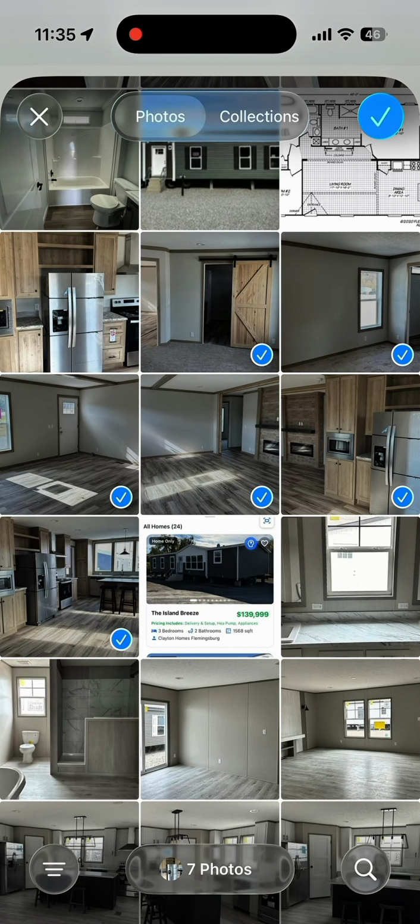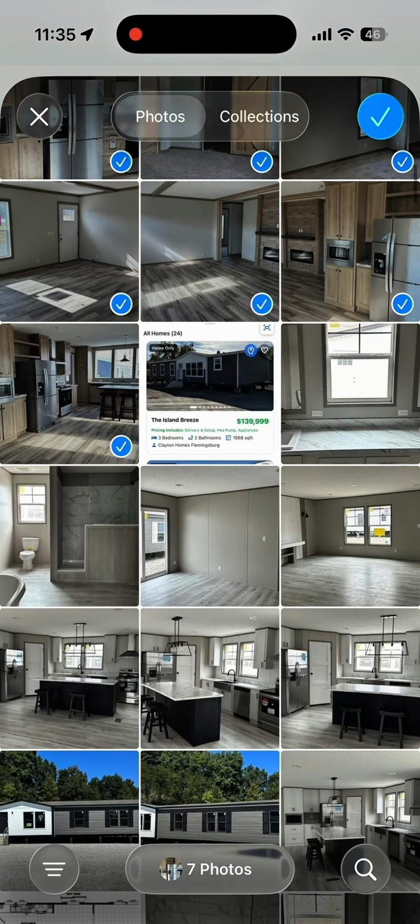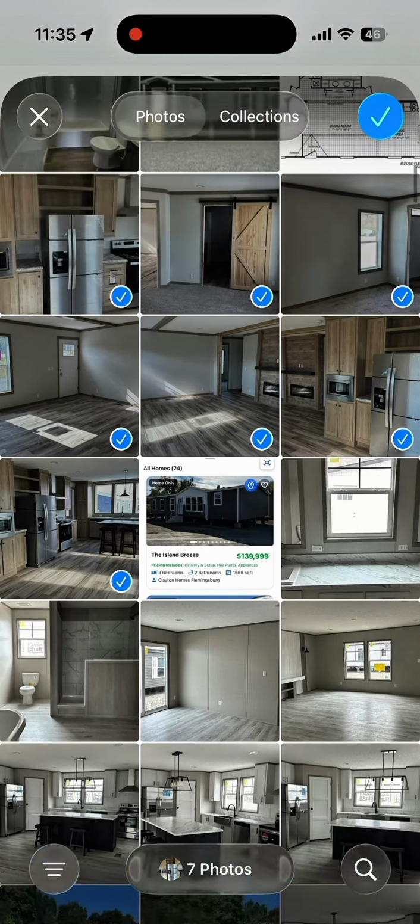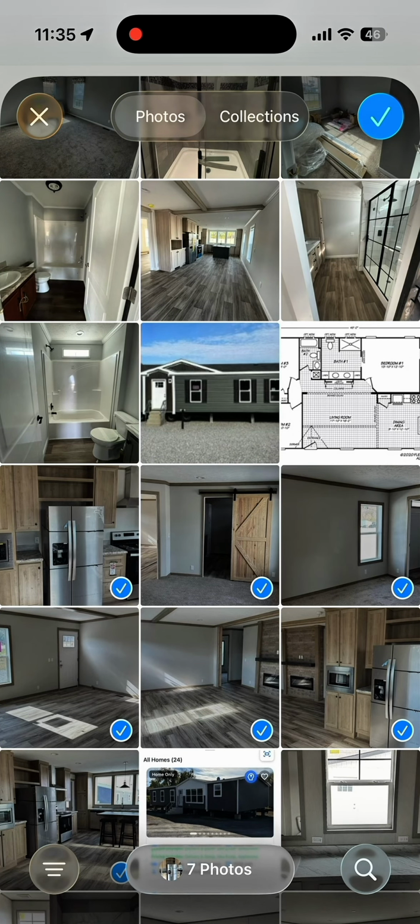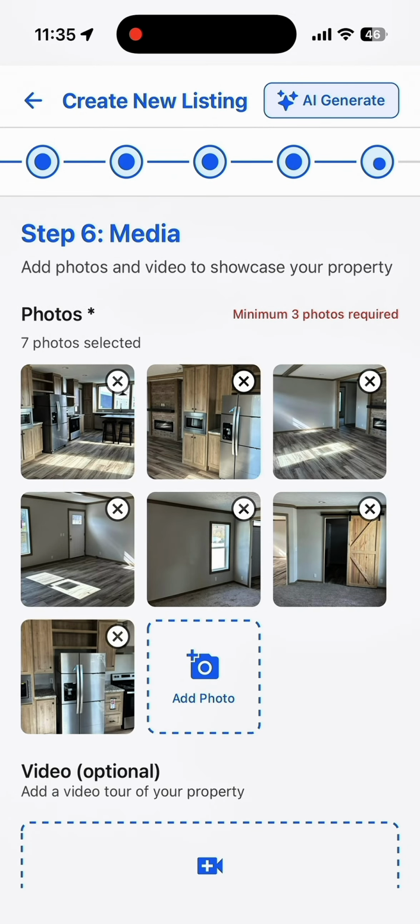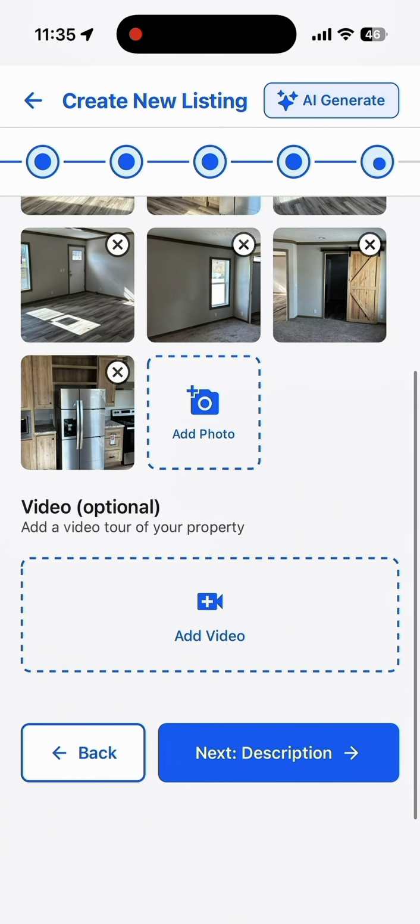Your media is everything. You want to have great pictures of your actual home on your lot, or if it's something they can order, have great pictures of that as well. This is the bread and butter to catching the eye and beating the competition.